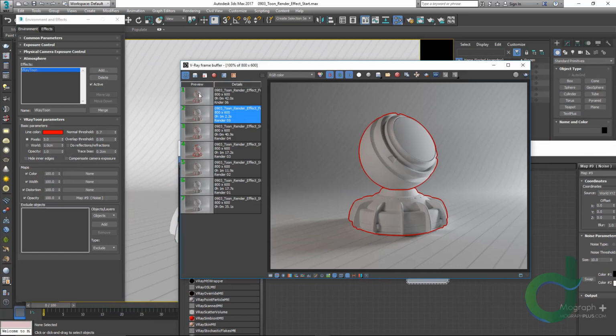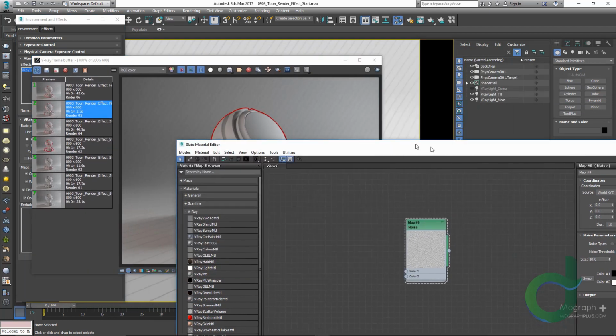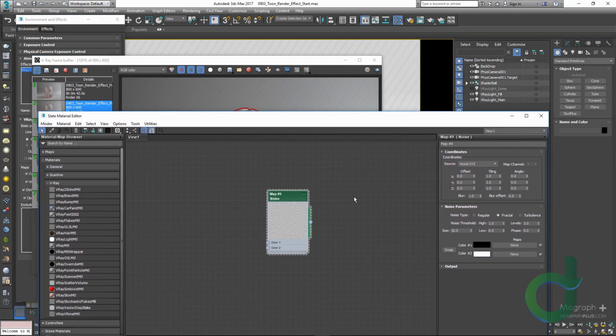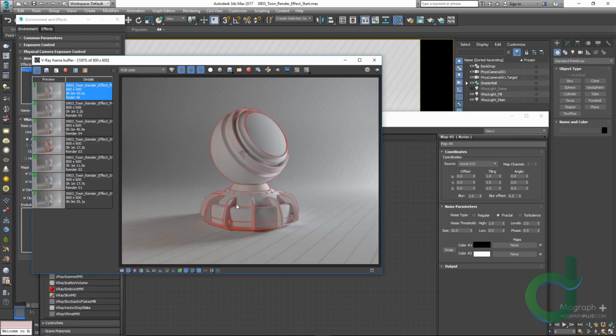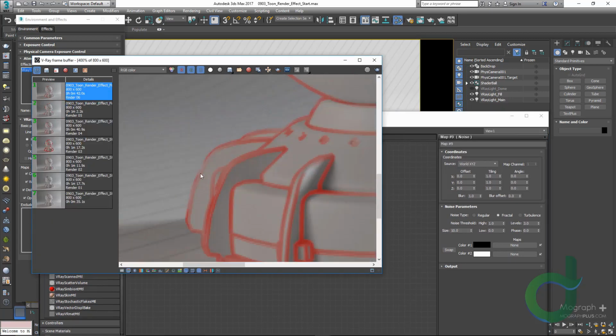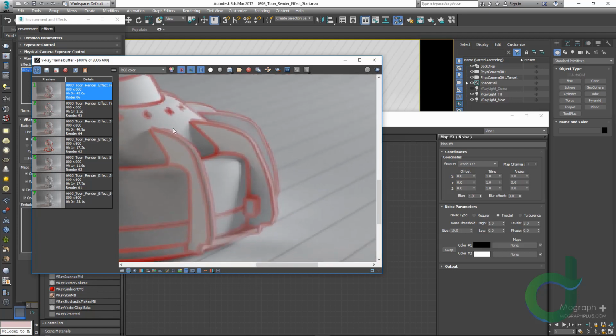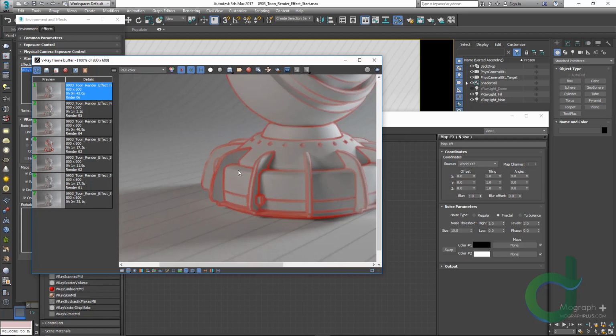And if you are using a map to control these parameters, make sure the mapping type is set to world XYZ or screen. And if we go ahead and render the scene, we're gonna get render 06, and we get varying levels of opacity based on the noise map that we have defined.